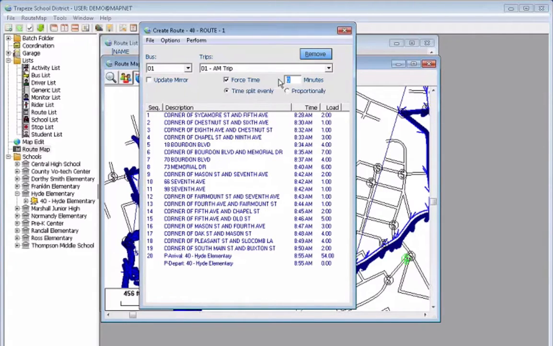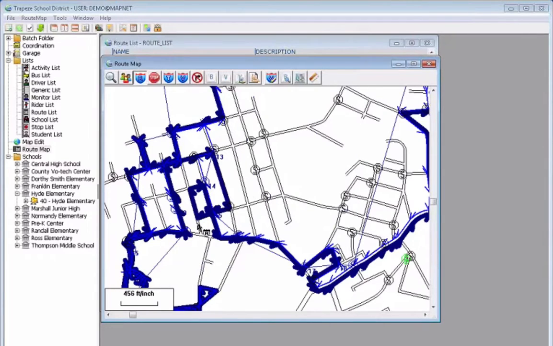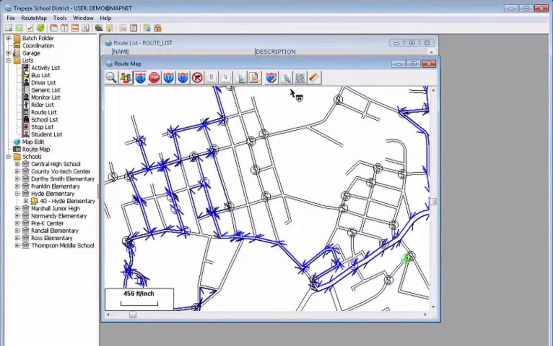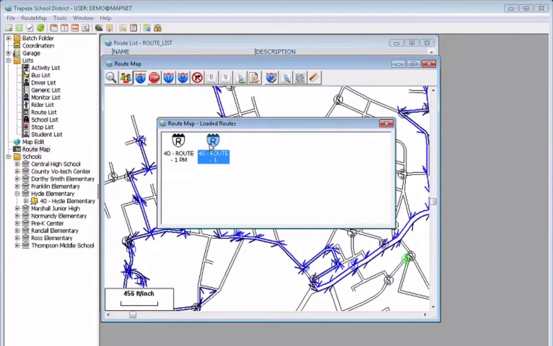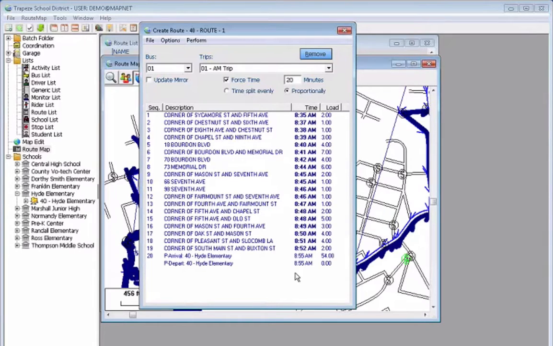I would type in the total time I want for the route, and then I need to decide whether I want to divide that time evenly between the stops, or if I want to split the time in proportion to the distance that those stops are apart. So when I save the route, the system recalculates the times, and you can see now that my first time is 8:35 and I reach my destination at 8:55, so now I have a 20-minute route.